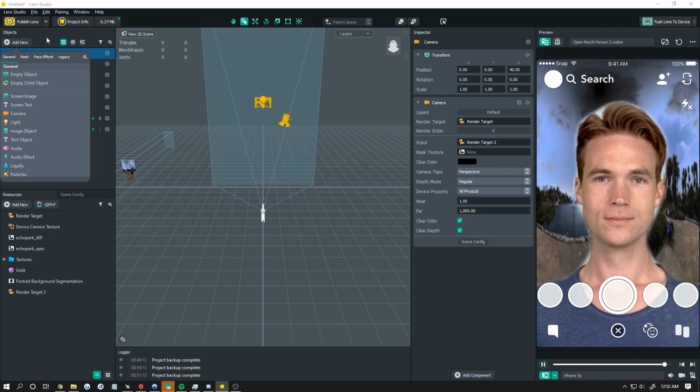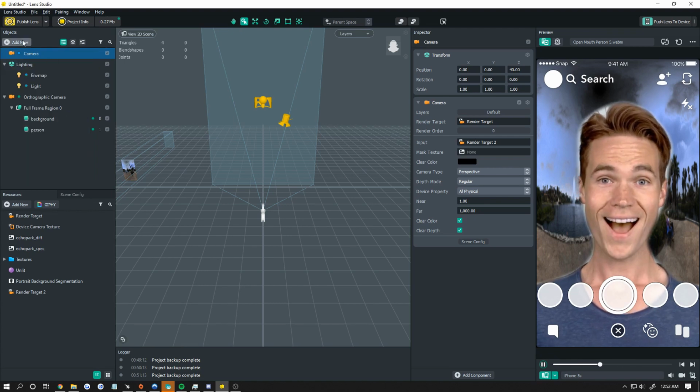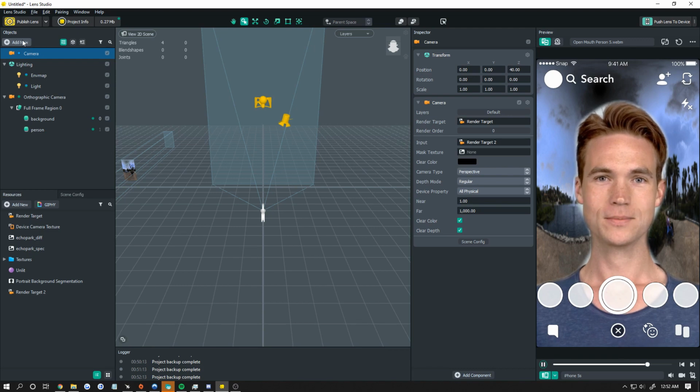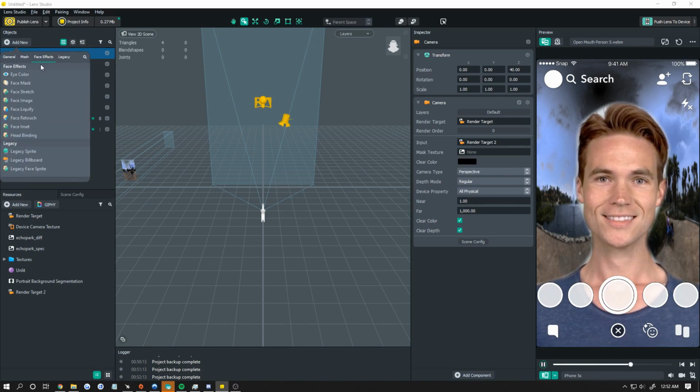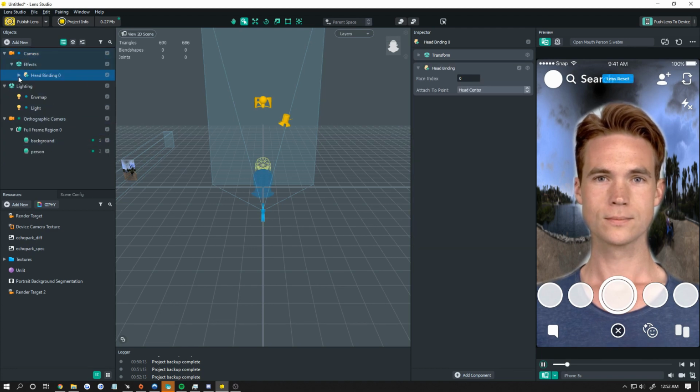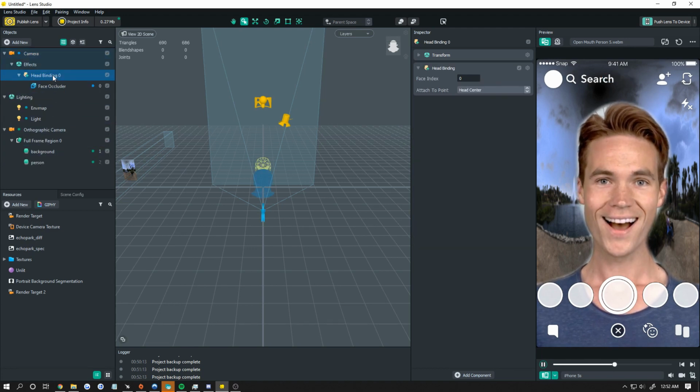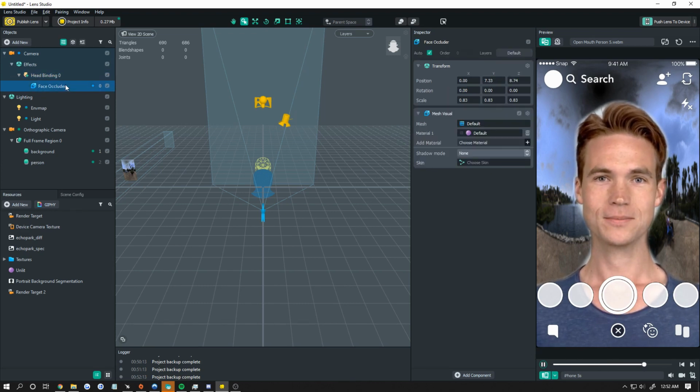So to add a 3D model attached to the face, you click on Add New while this is selected. Click Add New, choose Face Effects, choose Head Binding. Now inside of this, under the head binding, make sure the head binding is the parent, you can add any 3D objects you want. They also give you an occluder you can choose to use if you'd like.